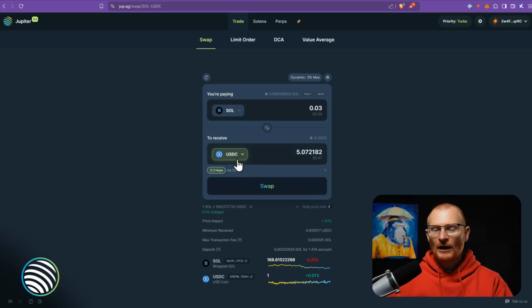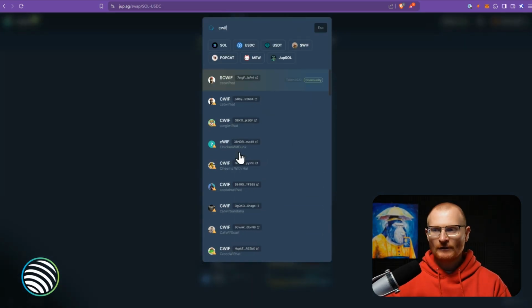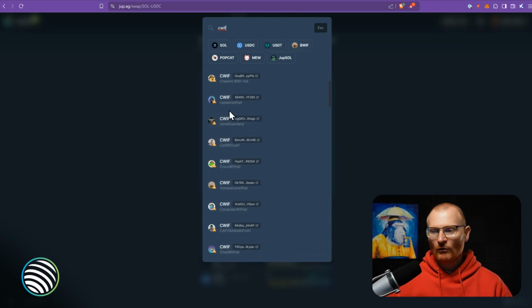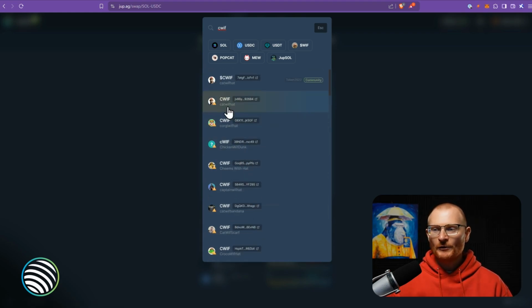Now, quite often, a new token will come out and all of a sudden there'll be a crazy number of random tokens as well. If we type in CWIF, cat with hat, we can see we've got this main token up here and then a whole lot of other ones. Some of these have been renamed. Some of them have got different names. But quite often they also have cat with hat. They're trying to be fake.